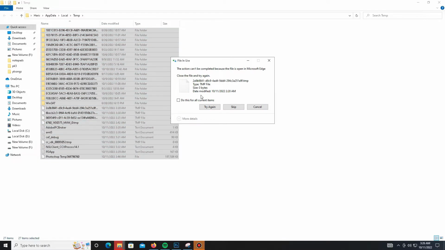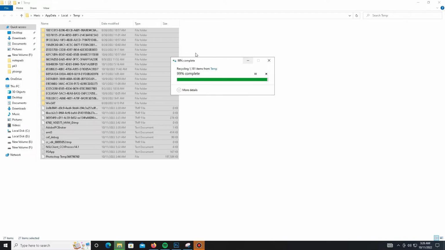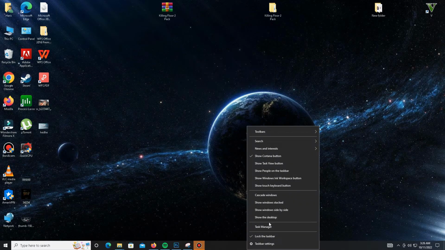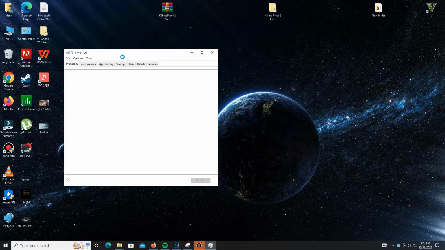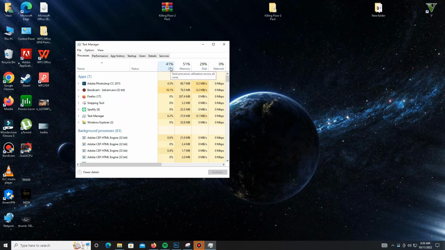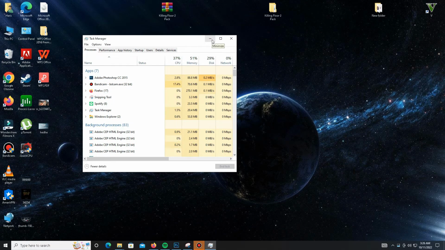So guys, it's done, and now you need to restart your PC, and before launching your game open your Task Manager and free up your CPU space from here. Close useless apps running in the background and free your CPU space from here, and then simply launch your game and enjoy.